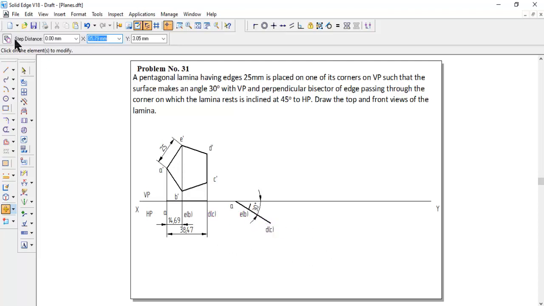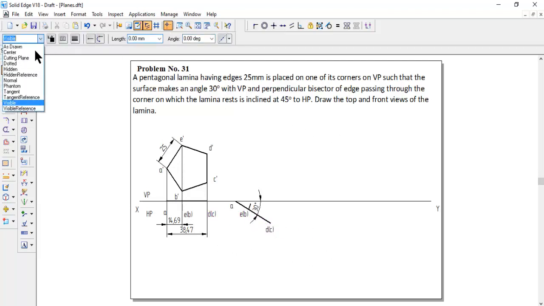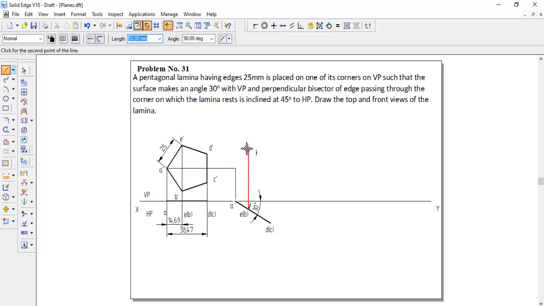And to get the front view, draw the projection lines from all these corners. Here A, and we are getting A dash here, so we will get the point A dash here. Then here B and E, here we get B, and on this point we are getting E, so we can draw this, and here draw a horizontal projection to get the B.